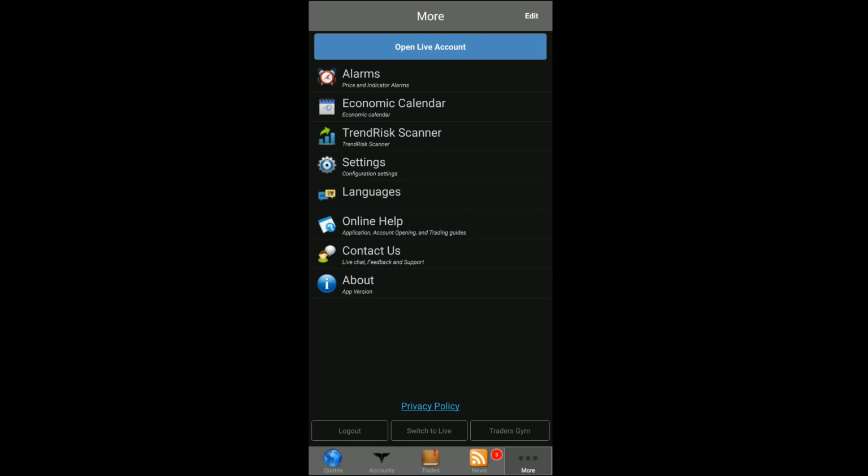But that just about covers it for a basic introduction of the Trade Interceptor mobile app for Android. Again, this can be found on desktop, Android, iOS, and BlackBerry. They are all universal and they can be synchronized to work with one another.